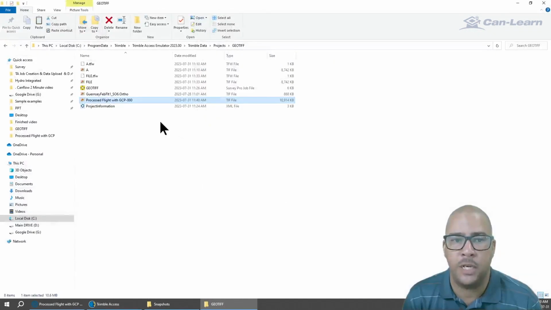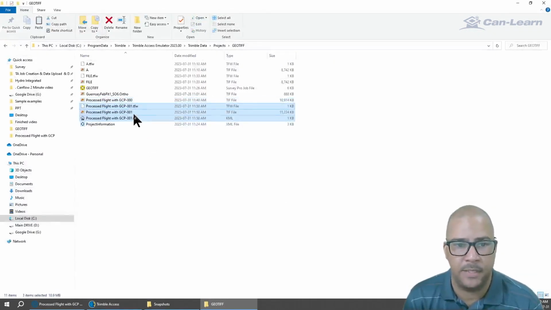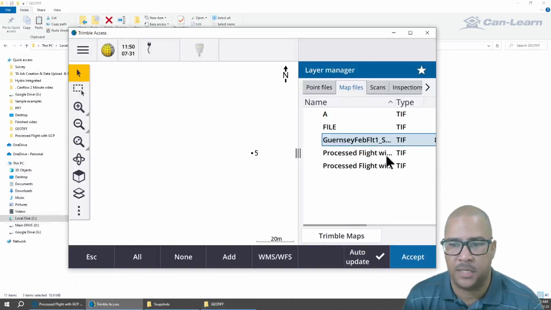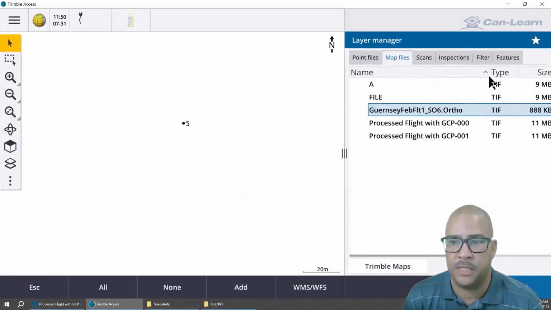We're going to go into the back end of Trimble Access and paste this. So the extension is 001. I'm going to go back to Trimble Access now. We're going to open this up very large and pull this across slightly so we can see this. So there it is. This is the one, right?